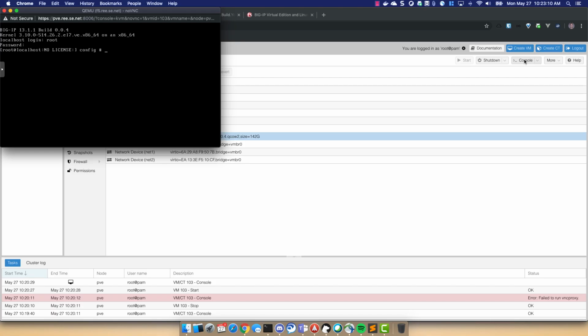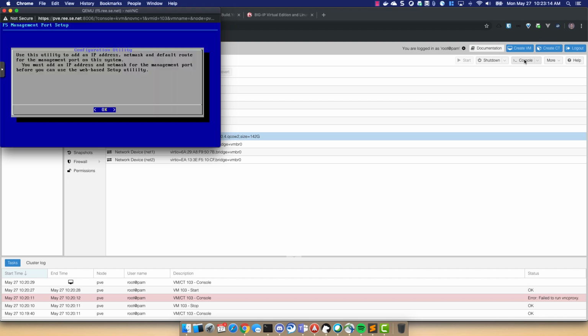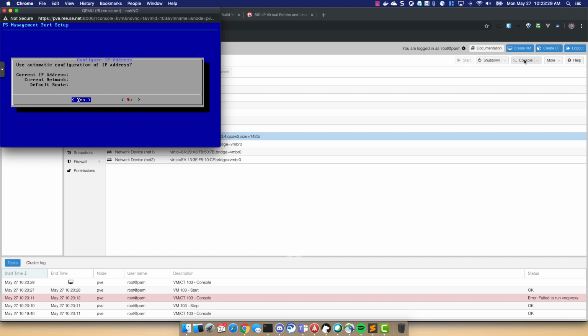To set up our F5, we're going to type the config command. And then we're going to follow the prompts here to set up our IP address. I wish not to use DHCP in this case, so I'm going to select no here, and I'm going to set a manual IP, or a static IP rather.